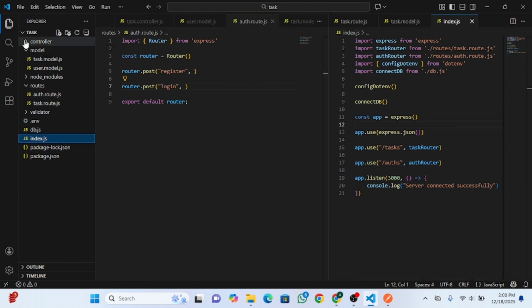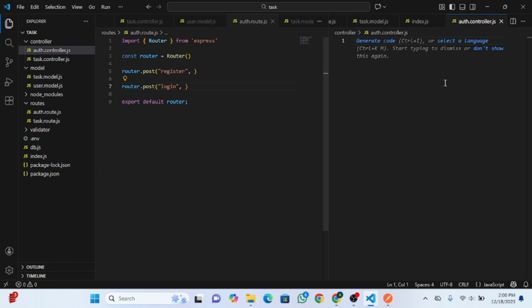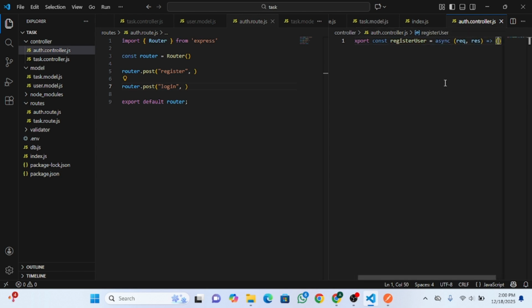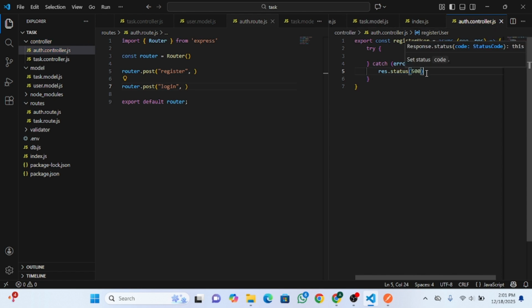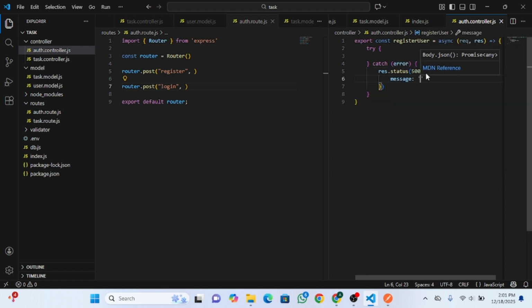We'll go into our controller, then we'll define our auth.controller.js. I can do something like exports const registerUser, then request. We'll get our request and now we'll get our response. Make sure you're always using try catch, then res.status 500, then pass in your message. This message is always internal server error.